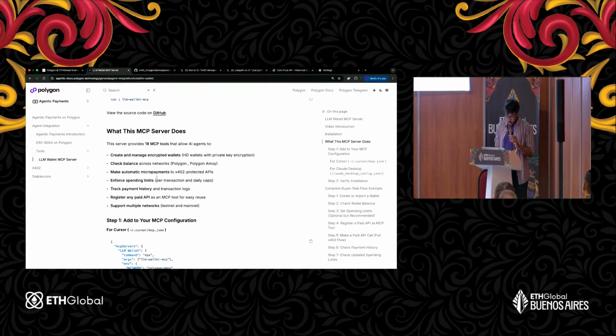Yes. So what this MCP server allows you to do is create and manage wallets. You can check balances as well. You can make micro payments. You can also enforce limits. For example, these agents hallucinate sometimes, so you can enforce limits to basically gatekeep them from spending above a certain amount. And also you can ask them to pay for any API. So I'm just giving you examples of what can be built.